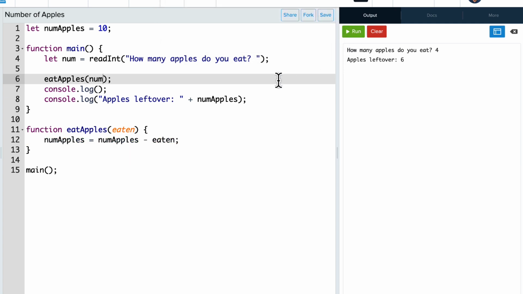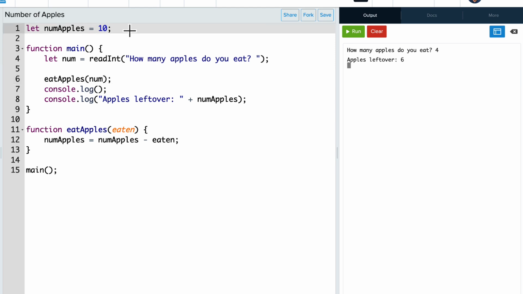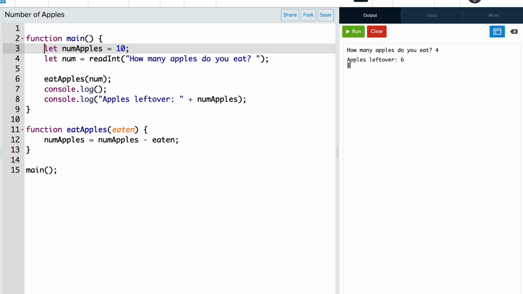But we can continue to make this program even better. Since num apples is only changed by one function, let's try and reduce its scope by making it a local variable. So let's move num apples into our main function.